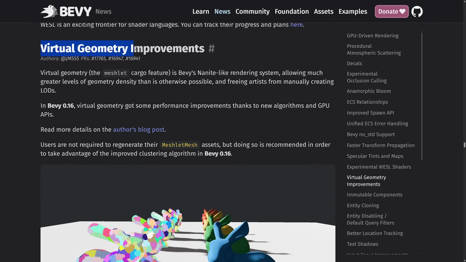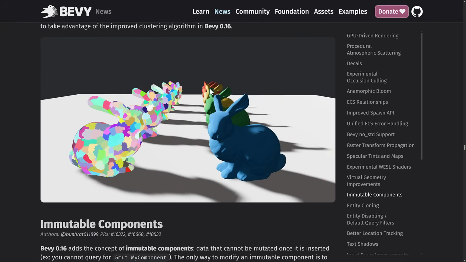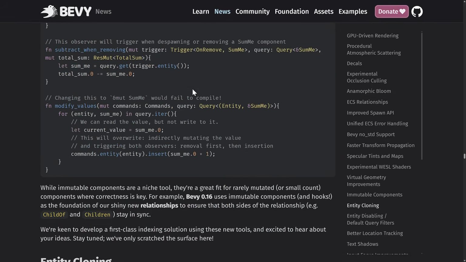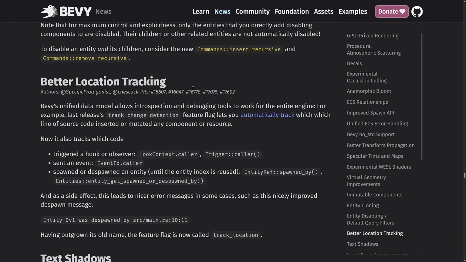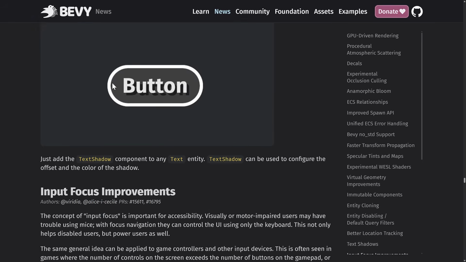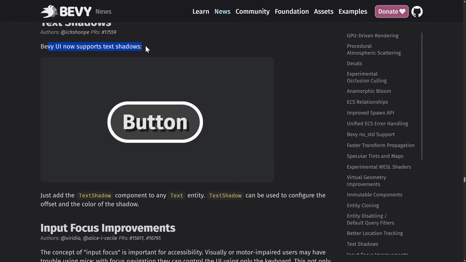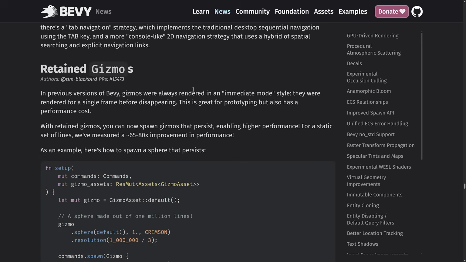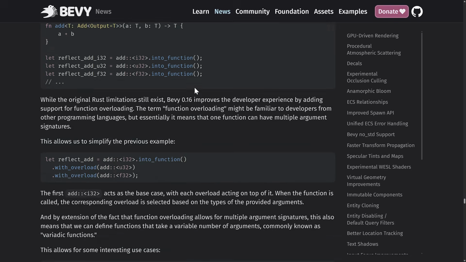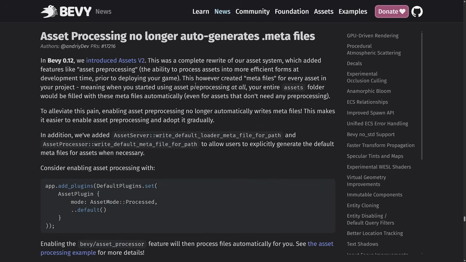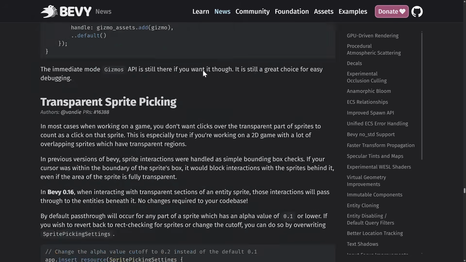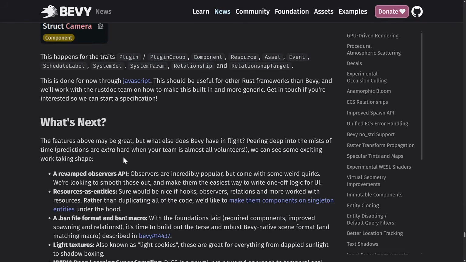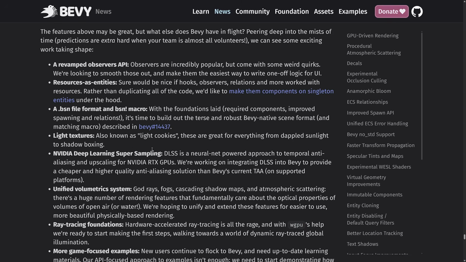And then improvements to the virtual geometry system that were added in Bevy 0.15, immutable components, entity cloning, and I think we're getting near to the bottom. And then we also have UI support for text shadows, and then various other improvements here as well. There's a ton more to it, but we're not going to get into the weeds of everything else that's here. I think we hit most of the major highlights. By the way, if you happen to have been the person that worked on the things that I just skipped over, don't take it personally. It's for brevity of the video, which is already probably too long.